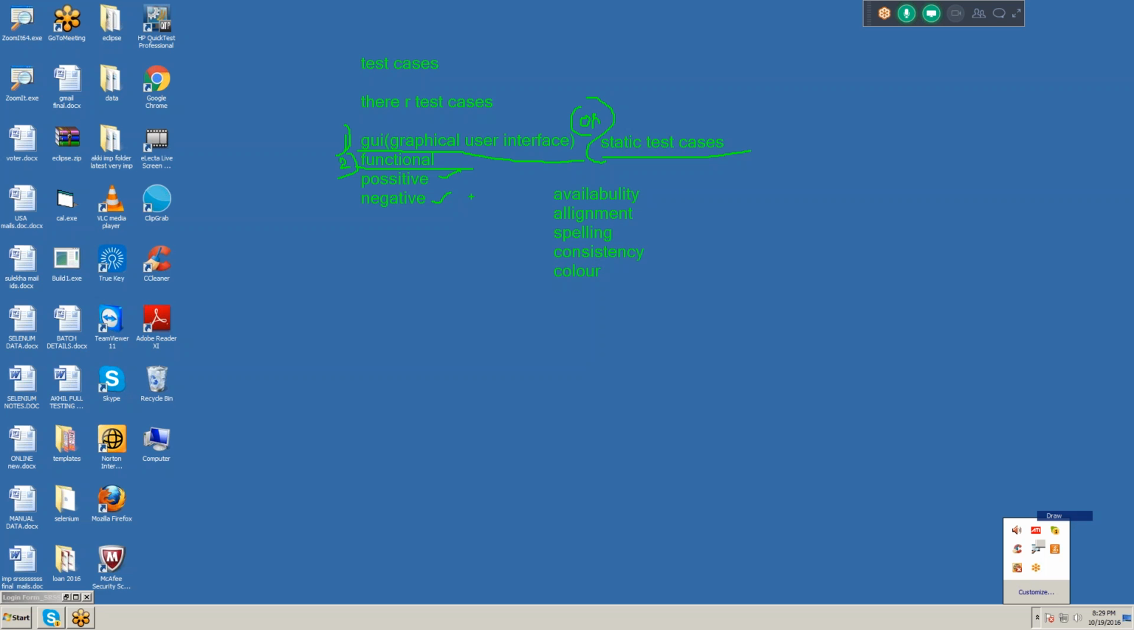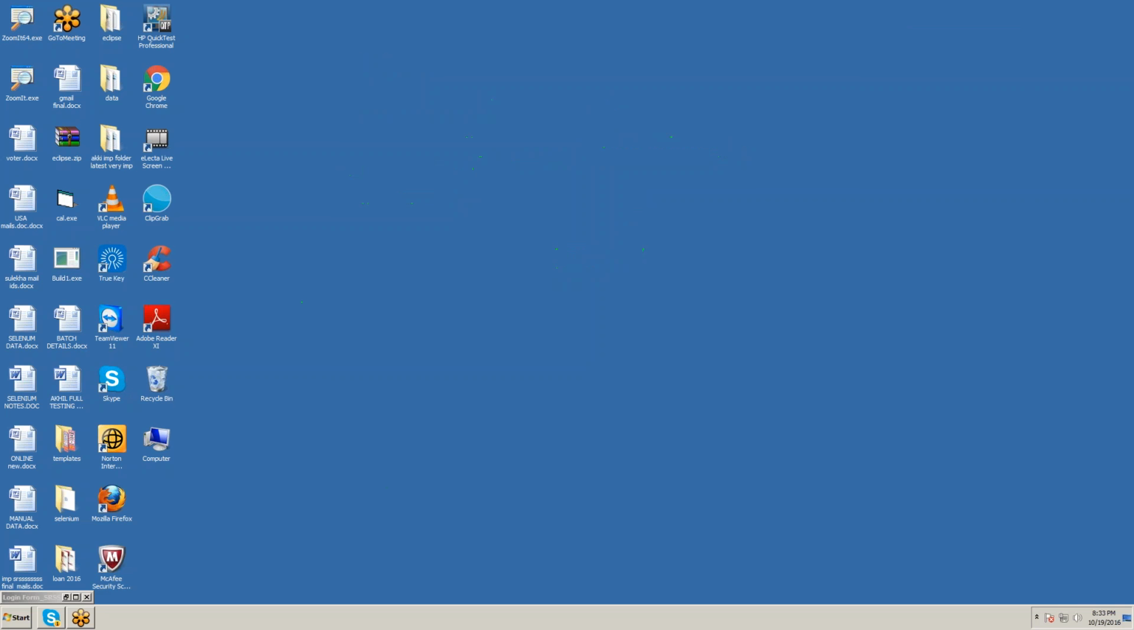Without performing any actions on the application, we can write the test cases. Then the type of test cases is known as static test cases. Next, functional test cases. Functional test cases are further divided into two types: positive test cases and negative test cases. We will discuss them. Functional test cases means compulsory we need to perform some actions on the functionality, then only we can say whether the functionality is properly working or not.